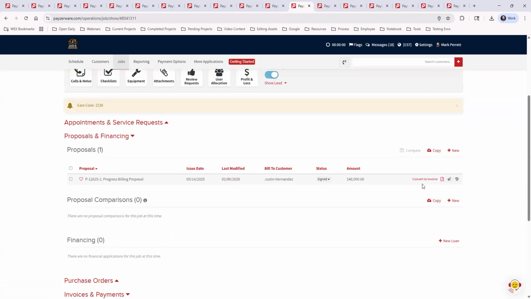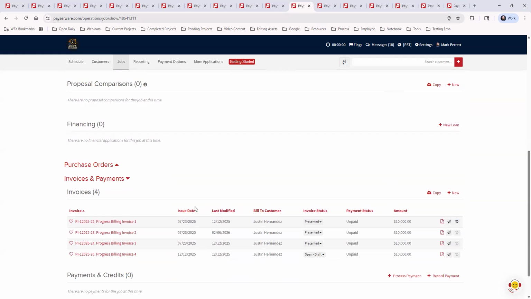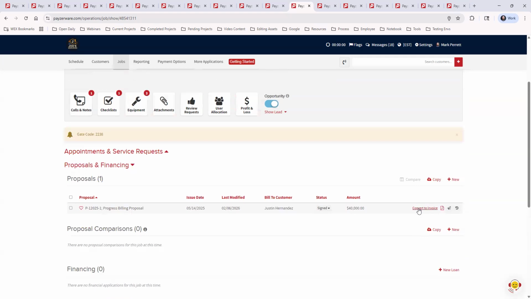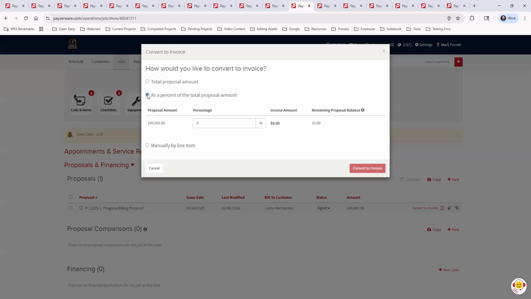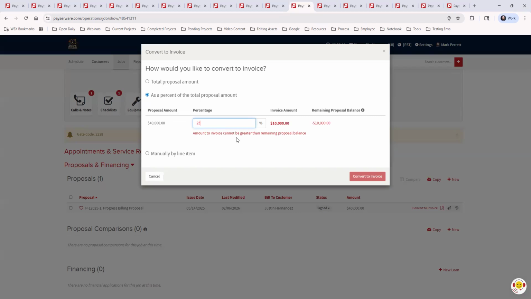And so we are going to convert to invoice for as many times as the phases we need. So in this example, we are converting to invoice 4 times. When you click convert to invoice, we'll do a percentage of the total proposed amount. Let's say the first one will be 25%. And then it will say this invoice will be $10,000 and it will subtract 10,000 from the total amount.